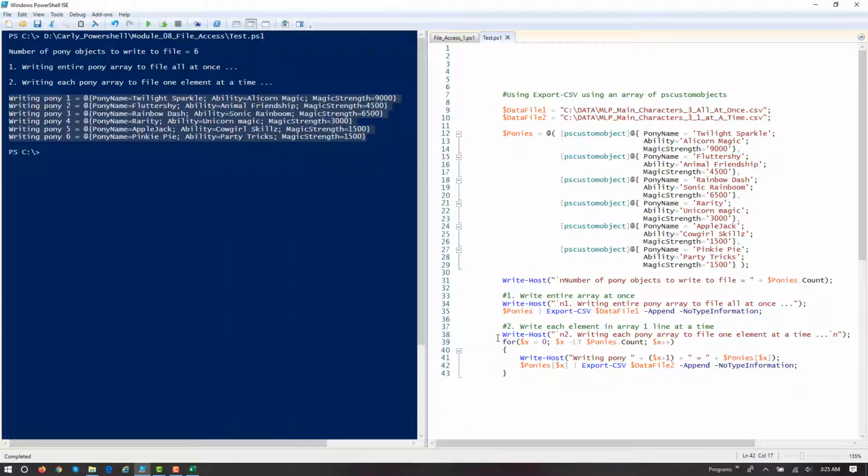Sometimes you'd want to do it this way because you might want control over certain elements or whether or not you write certain elements. Other times, if you just want a quick and dirty way to write an entire array to a file, you can do it like this. And that can be a quick and easy way to write a large collection of objects to a file. Okay.